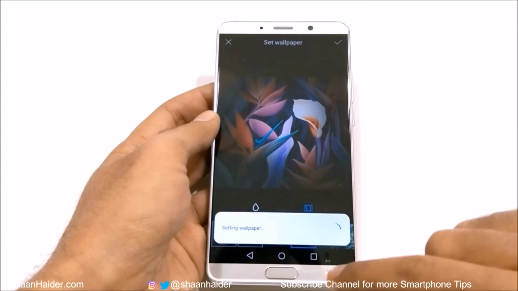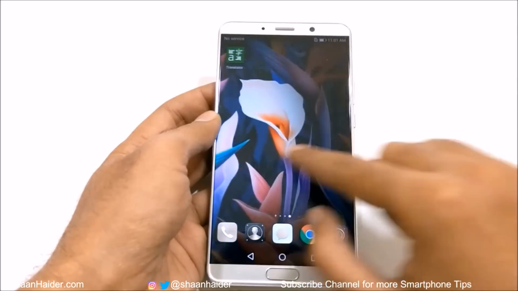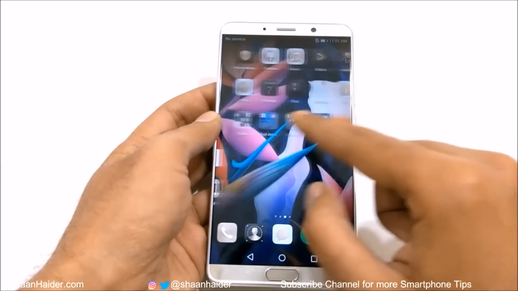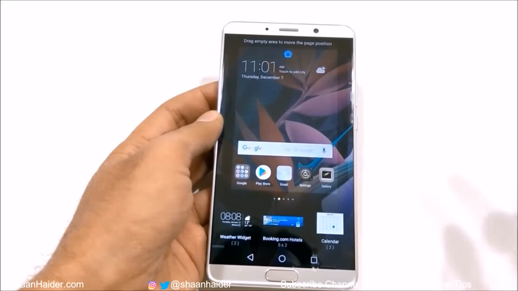You can even select for lock screen or home screen or both. And now if I scroll, you can see that the wallpaper is scrolling along with the home screen. So this is how you can customize the wallpaper.